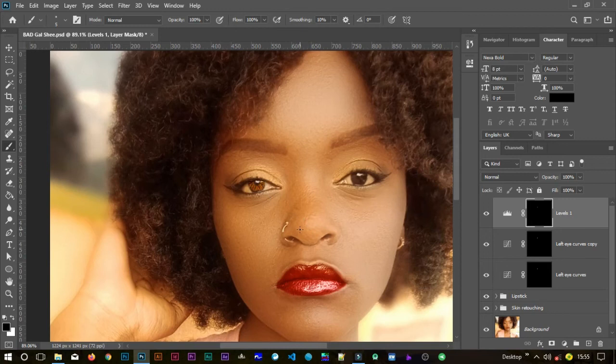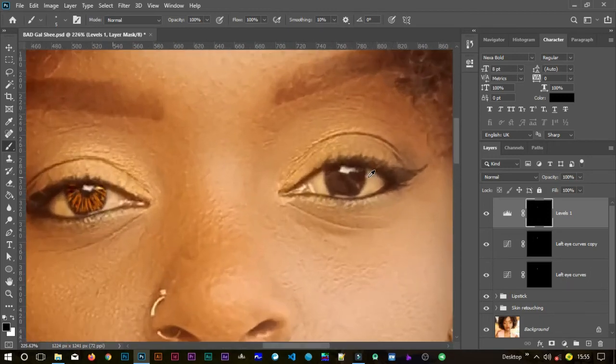Now, look at that eye. Who on earth will not like that eye? Wow, I like that. Now, I want to do the same thing on this other eye. But, oh boy, I don't have that time.